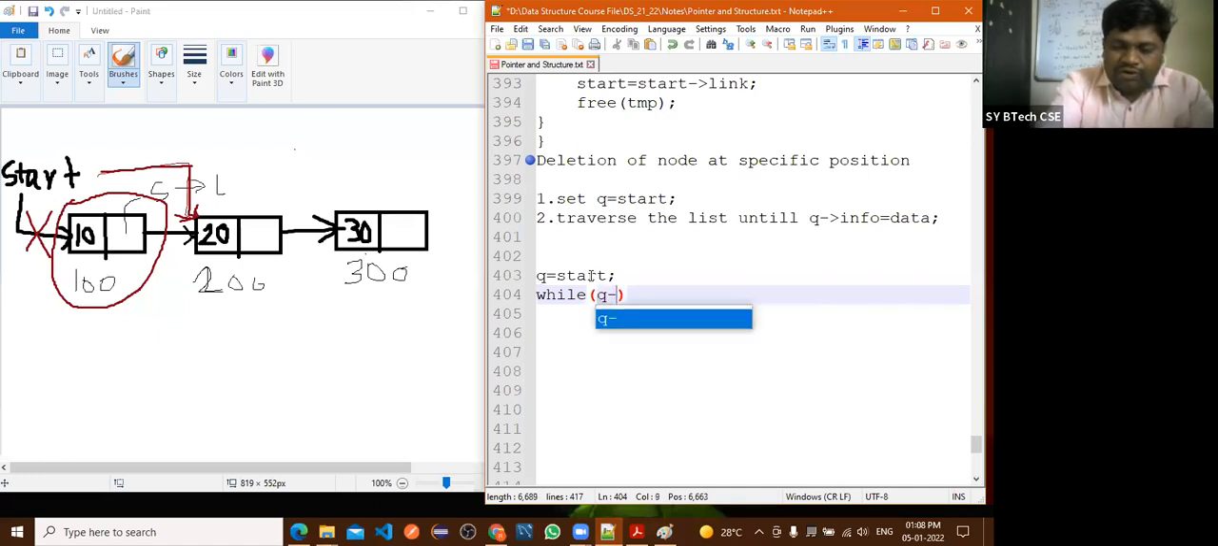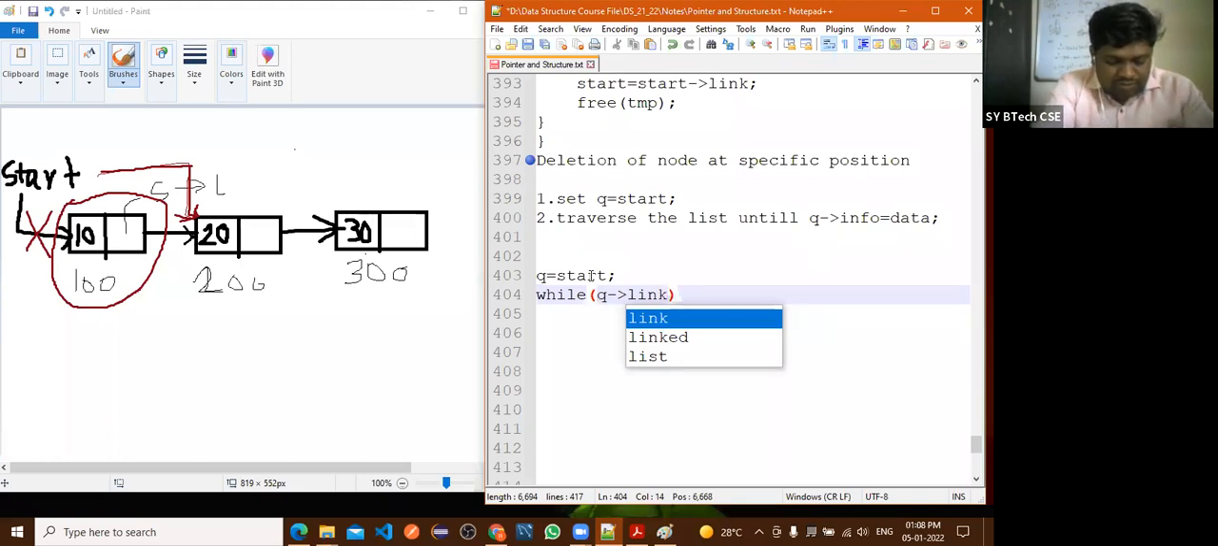What will the condition be? q of link. One more condition: whatever q of link we are considering should not be null. How do we check that q of link should not be null? What condition do we need to write here? I'm expecting the condition from your side. Now, what condition should I write here?